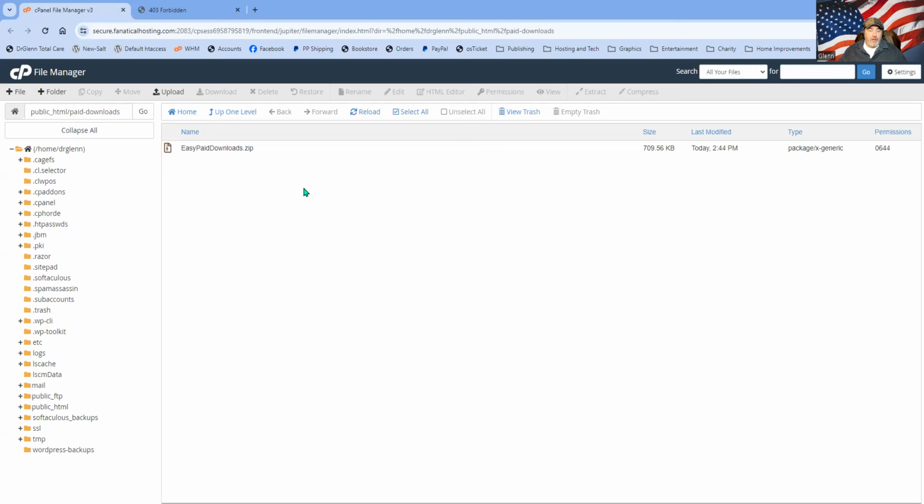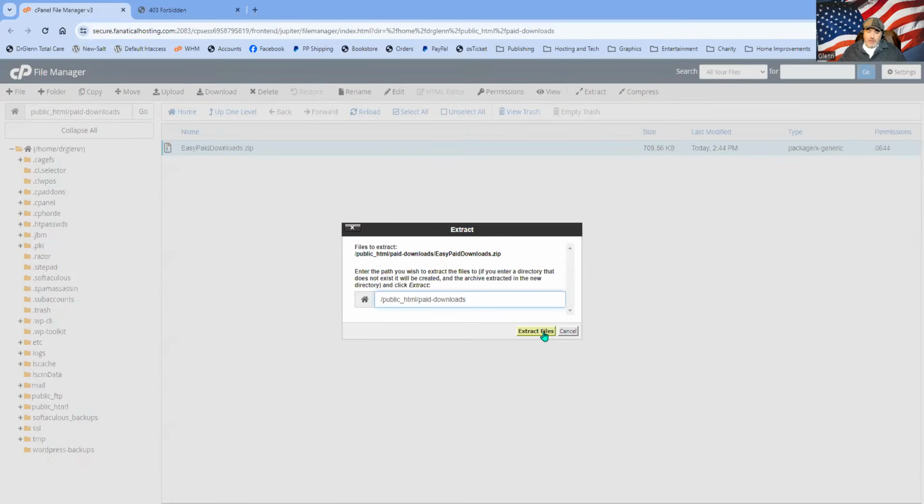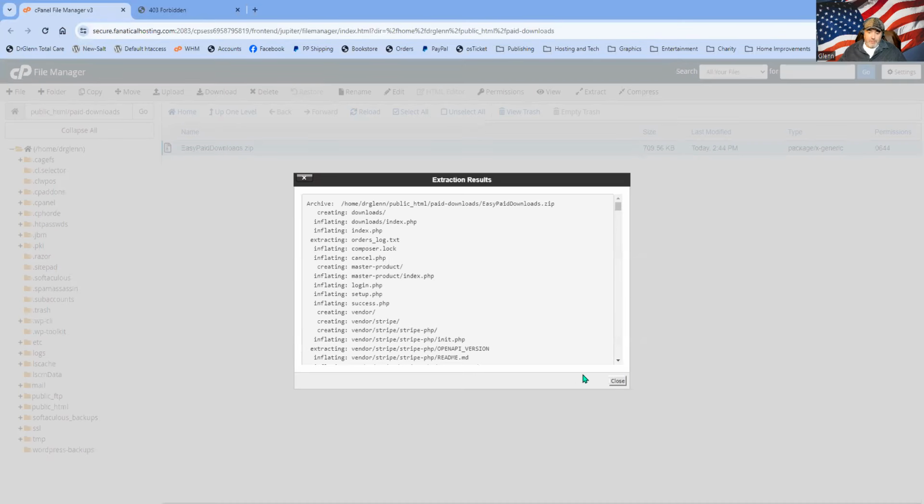First of all, you have to buy the Easy Paid Downloads program. It comes in a zip file like this. You get it from easypaiddownloads.com. Imagine that. And then you just upload it to your web server. If you don't know how to do this, reach out to me. I'll help you. And then you just extract it into a folder that you create on the web server.